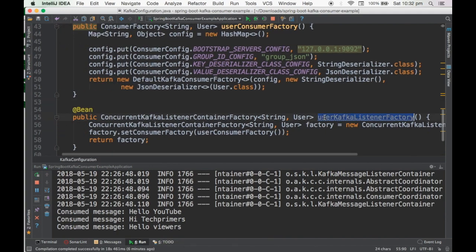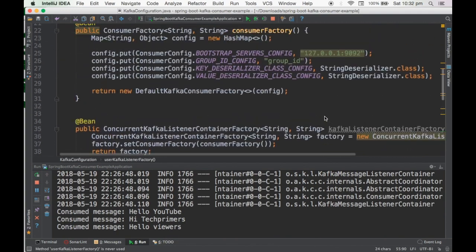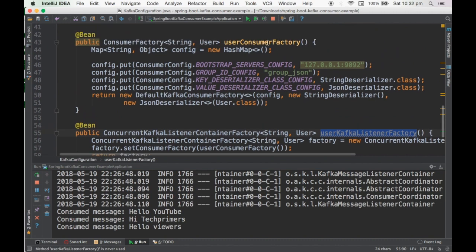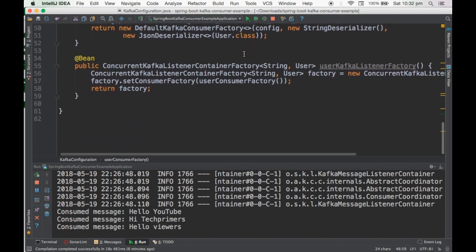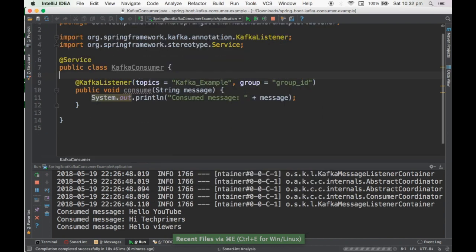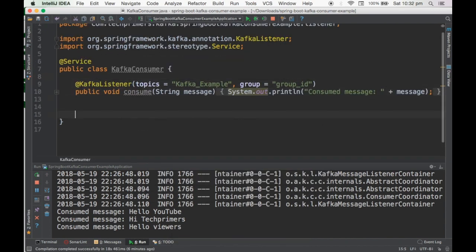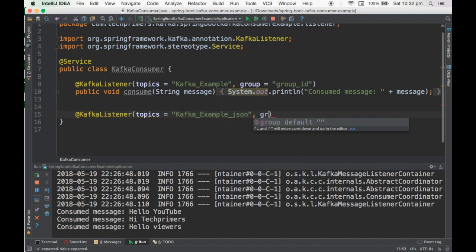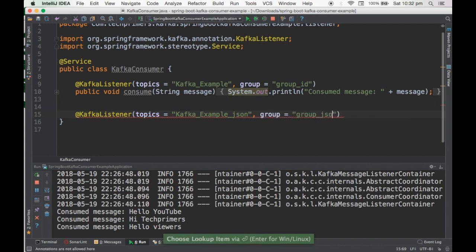Yep, there are no errors, no warnings, nothing. So we have now created two new configurations for our new JSON consumer factory, the user consumer factory basically. And let's use that in the consumer class now. We already have one Kafka listener. I'll create one more Kafka listener, and I'm going to use my Kafka underscore example topic, but a different topic in this case. And I'll say the group is group underscore JSON.